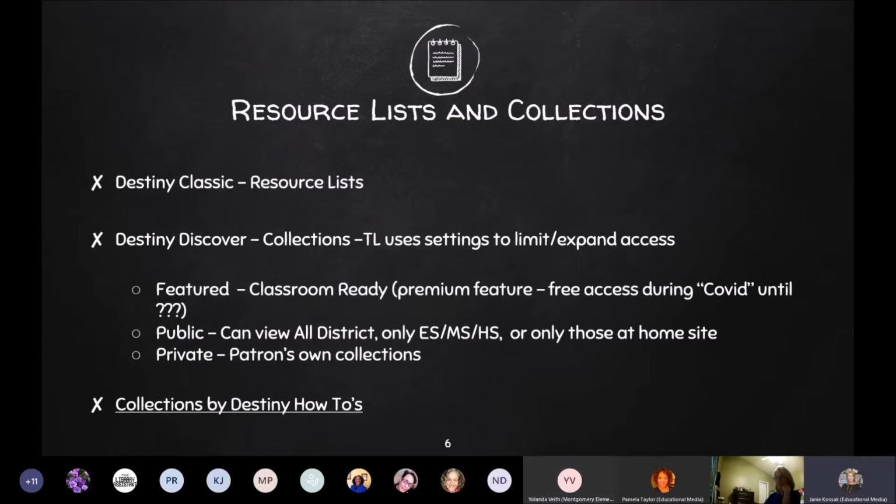So Destiny Classic uses resource lists, and then Destiny Discover, which I will show you in this next section, has kind of the same things. It's called collections. And what's really nice about collections is that you can actually include non-cataloged materials. You can include videos that you find on the internet. You can include documents that you might have that will support this unit.